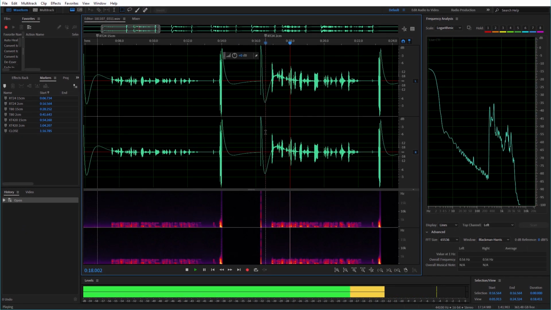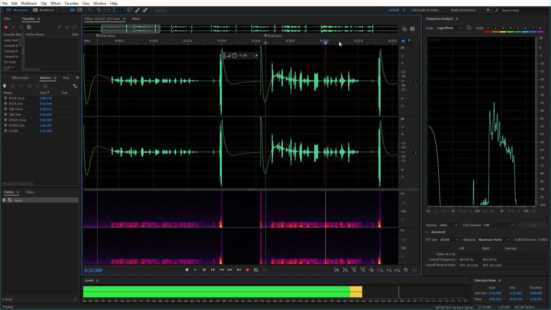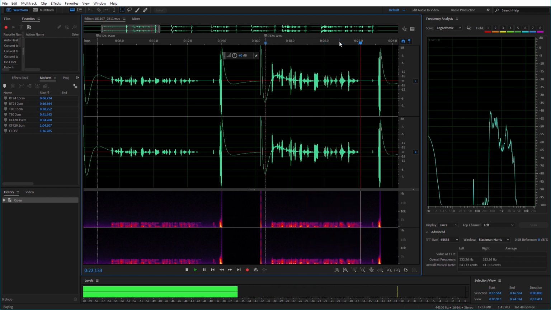This is a test of the Retevis RT24 from a distance of 2 centimetres.